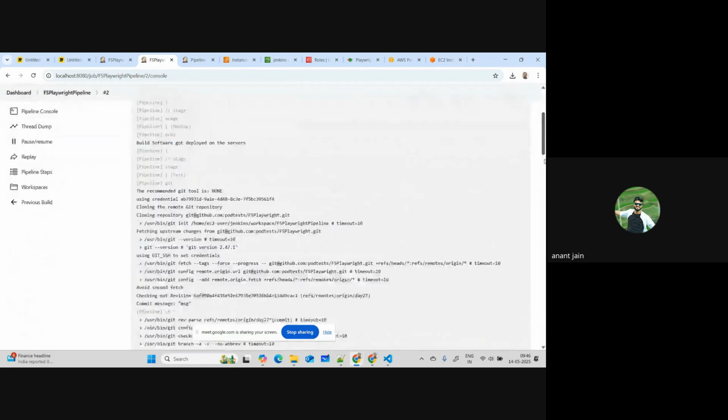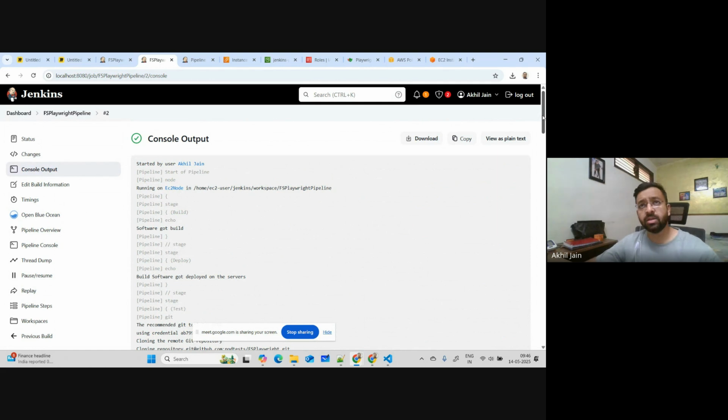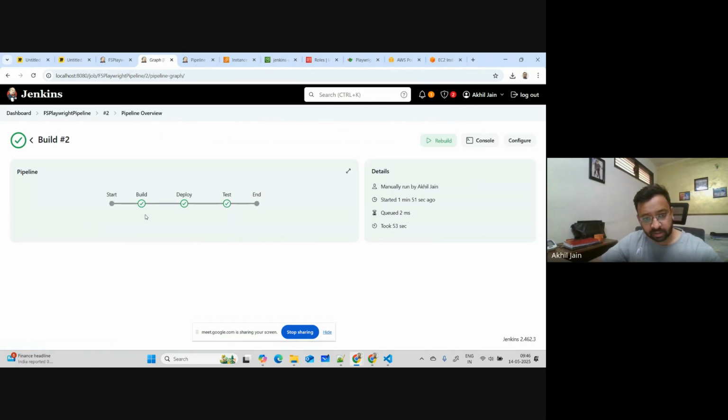Yeah. Okay, but again, as we are learning this, I can tell you there are thousands of ways to do things. It is just one of the ways which I showed you. If you want to see the pipeline overview, you can see this is how the pipeline looks. It has 3 stages: build, deploy, test. All 3 stages passed. You get this view in a pipeline project only.